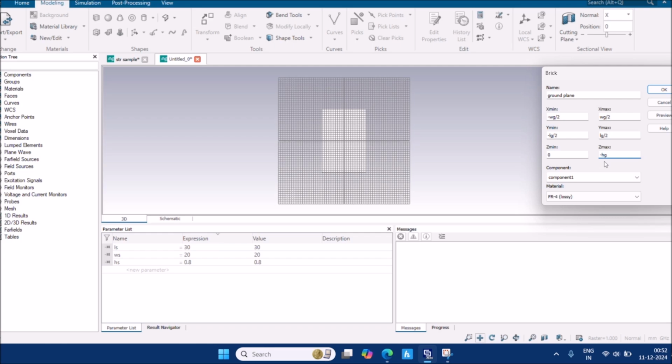So the substrate itself is starting from the zero, and maximum it is going for the plus z axis, HS. But the ground plane has to come at the bottom of the substrate part, so it will start from the zero and come in the minus z axis. So we are going for minus HG here.